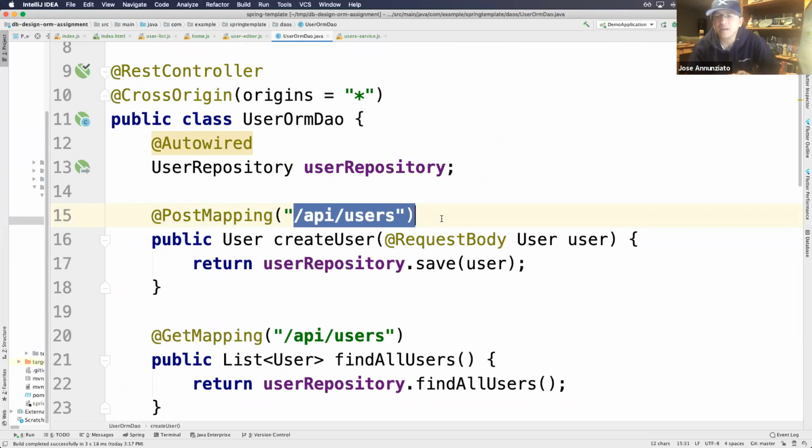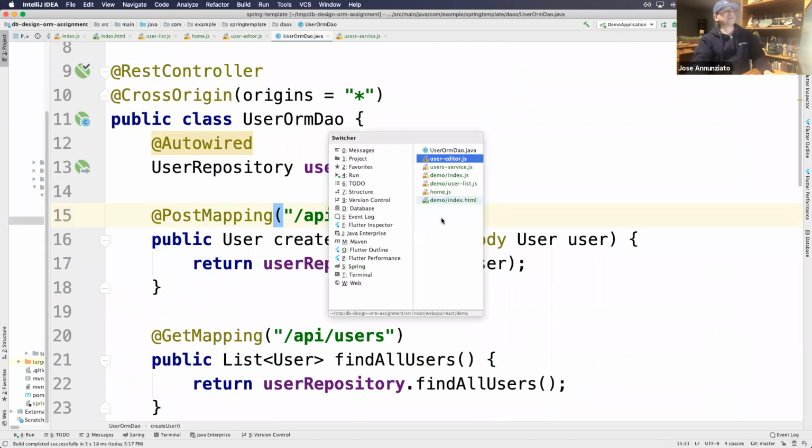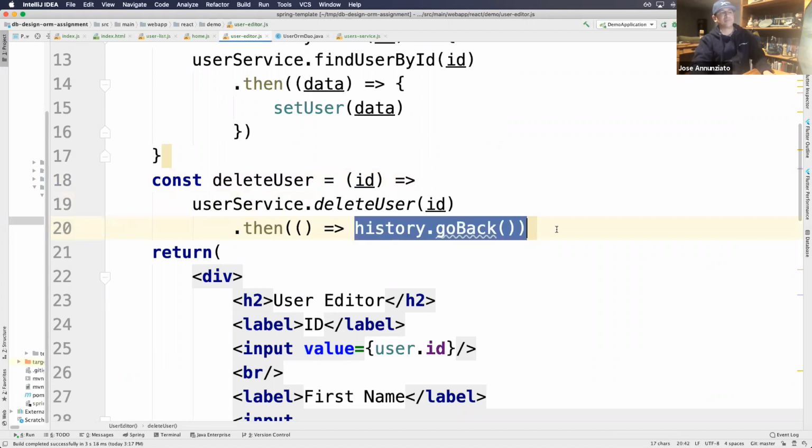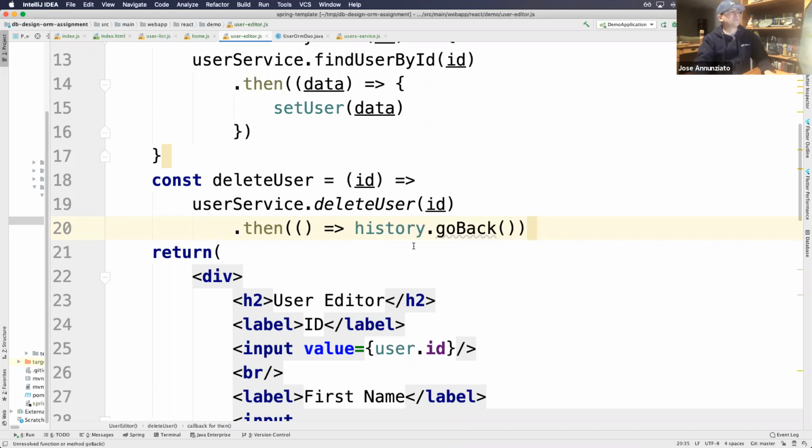Let's see, there's a question on the chat. How come after you click on delete, it puts you back at the previous page? Yeah, because that's what I told it here in the delete user. When it comes back from the server, I use history go back to go back to wherever I had navigated from. You could stay in this page, but it would make no sense because the record doesn't exist anymore. So I just navigate to where I came from.